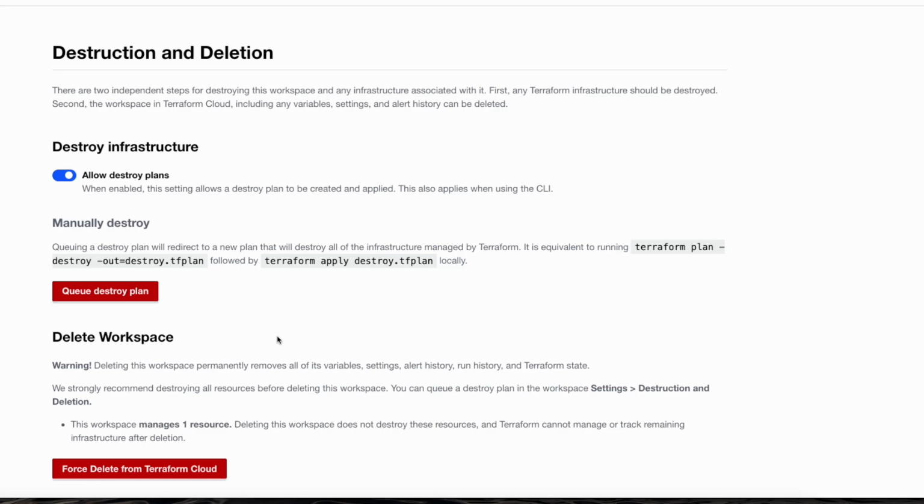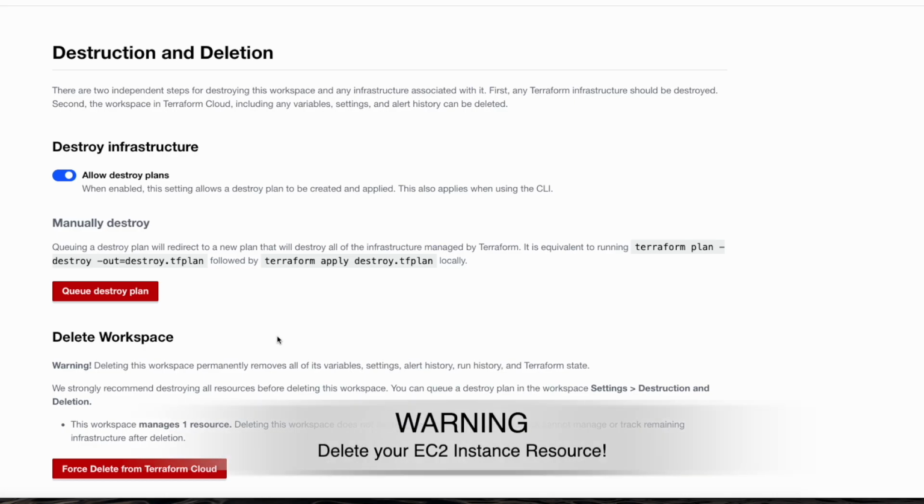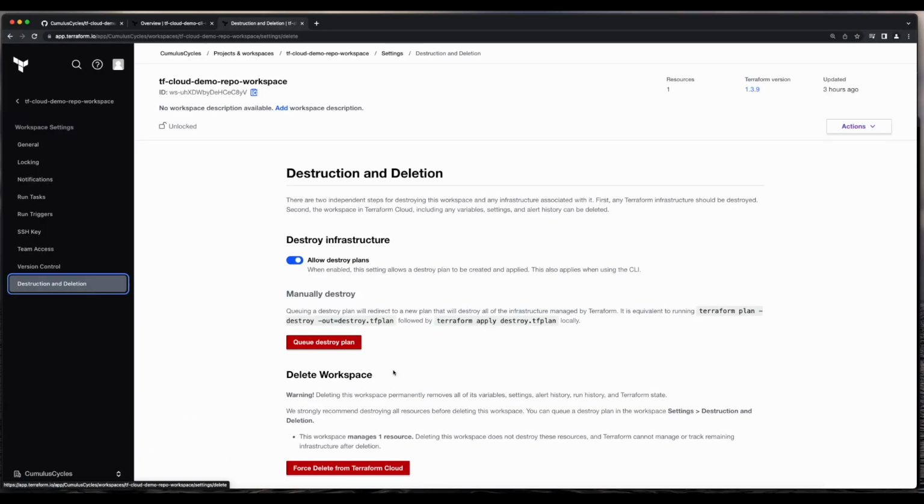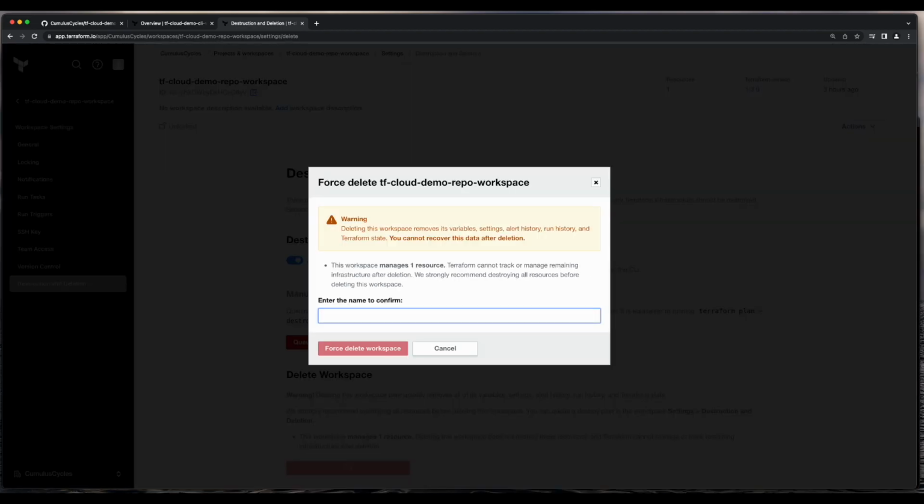Now, you can do this by either deleting the resource block from your configuration code, then pushing it to GitHub to execute the plan and apply before forcing the delete of the workspace, or you can go into AWS and manually delete the EC2 instance after deleting the workspace. But if you don't take either of these steps, your EC2 instance will remain running and you will get charged. But for the demo, I'll force delete from Terraform Cloud, enter the workspace name, and force the delete.